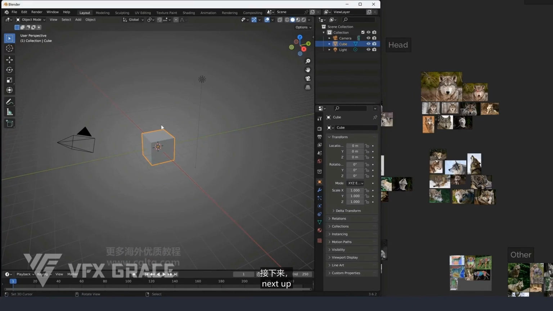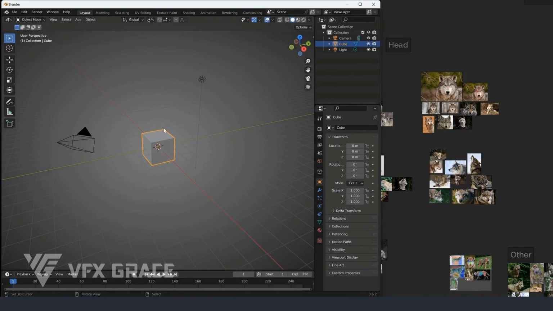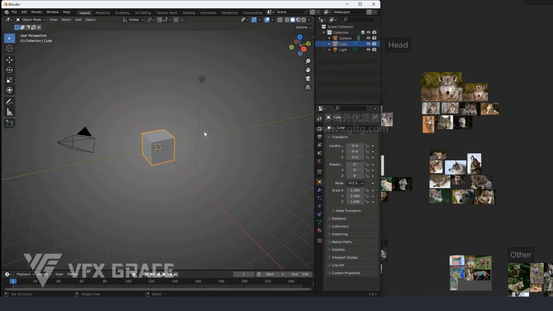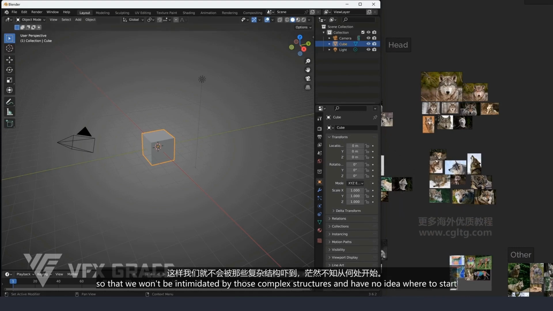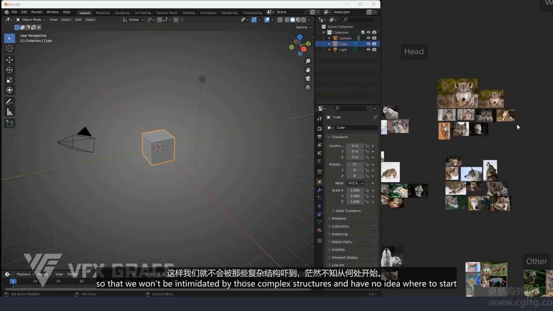Alright, next up, we're going to work on creating a base shape from a base geometry. I like to call this approach geometric thinking. Every complex creature actually has a very simple underlying logic. Before we start creating, we need to learn to observe it with this holistic mindset so that we won't be intimidated by those complex structures and have no idea where to start.